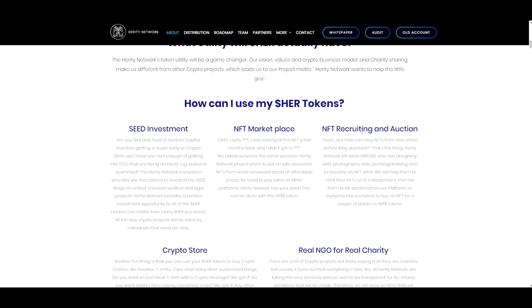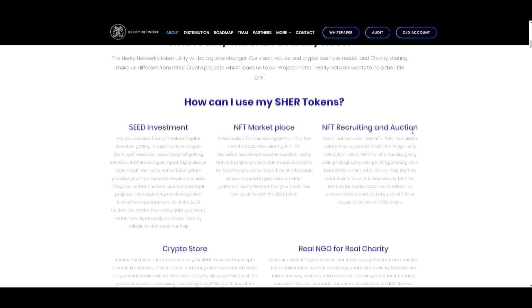Now, here are the different use cases you have for the HER token. As always, if a token has multiple use cases, that drives up the demand for the token. You have seed investments, which is basically the launch pads. We have an NFT marketplace that we will be taking a look at, and you have the NFT recruiting and auction.